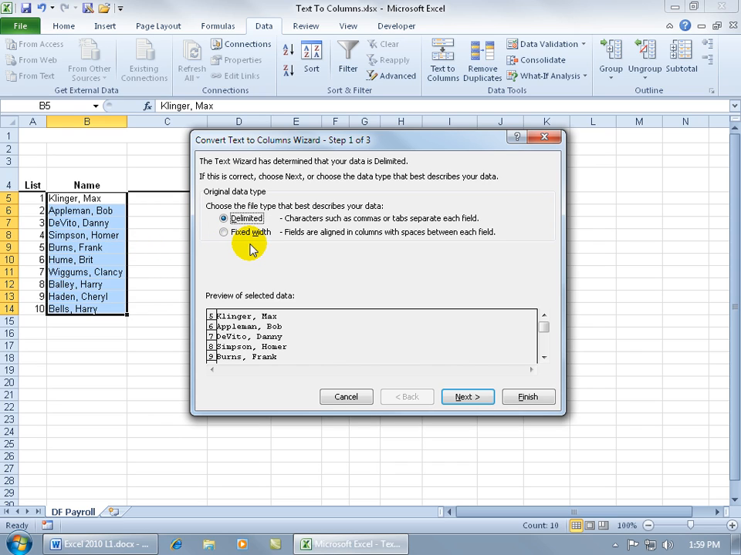The other option is fixed width. If you don't have a character, well, we'll cover that in just a minute, you'll select that. So we'll stay with delimited. Of course, you have a preview of your data down below. Let's go ahead and click Next.